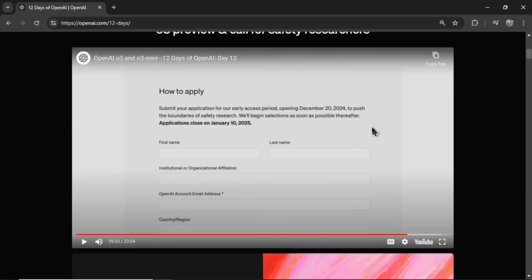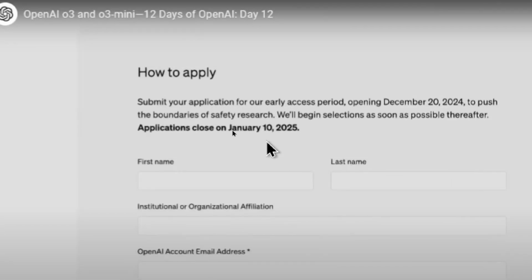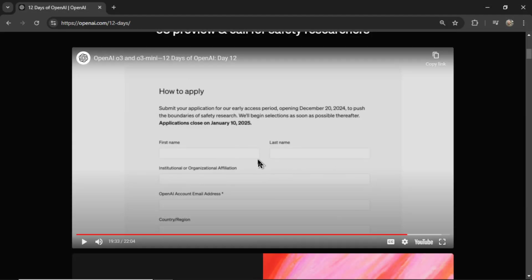If you want to apply as a security or safety researcher, they say you have until January 10th, 2025 to apply. You're going to apply via a form on the OpenAI website.